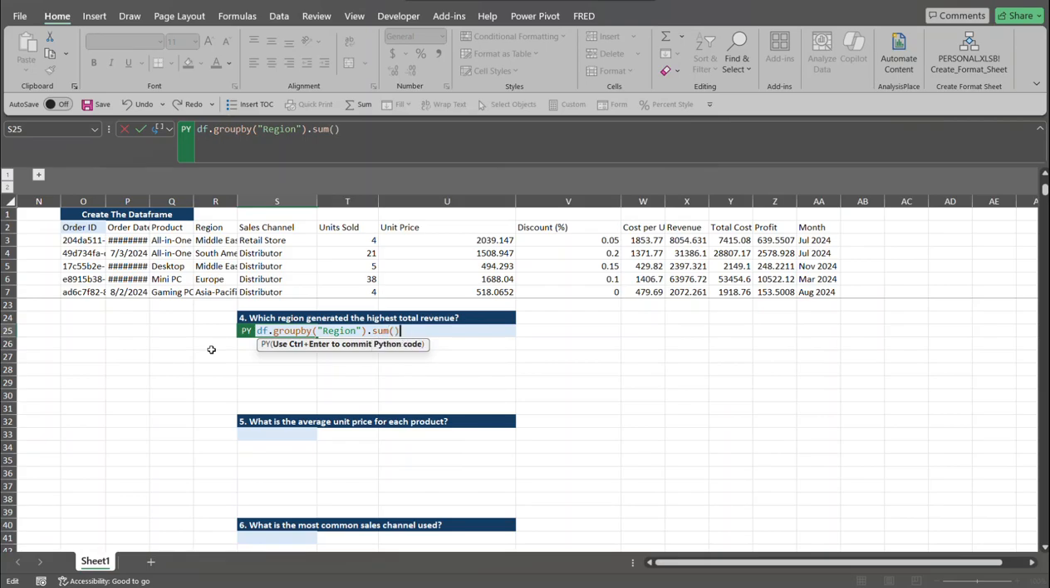We also want to be able to sort the results. Basically, we want to sort the revenue column from highest to lowest. How do we do that? We use another function called sort values. By default, if we don't specify this, it's going to sort in ascending order. So there's a parameter, ascending equals, and we want to type in false. Close that out, control enter.